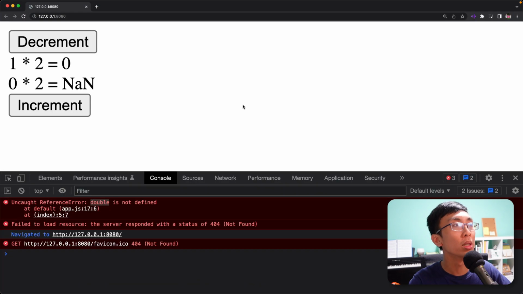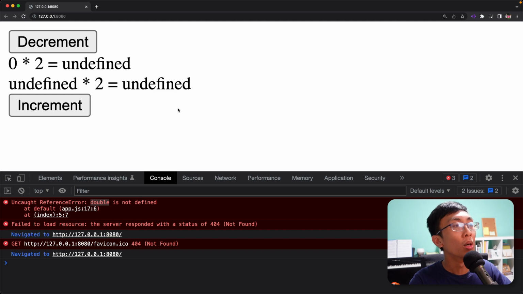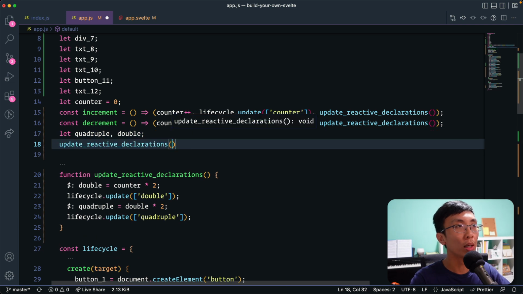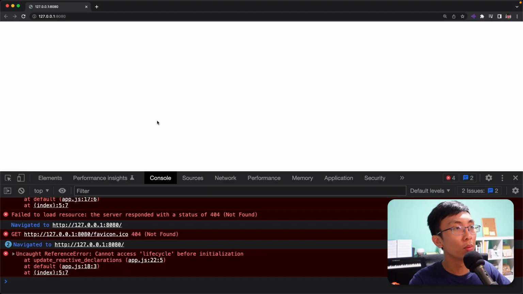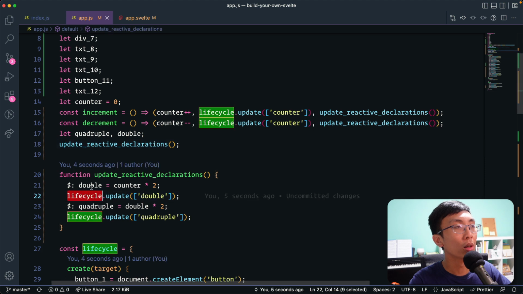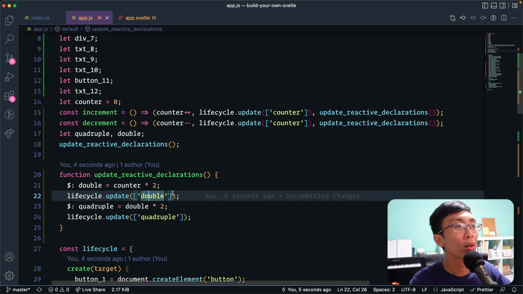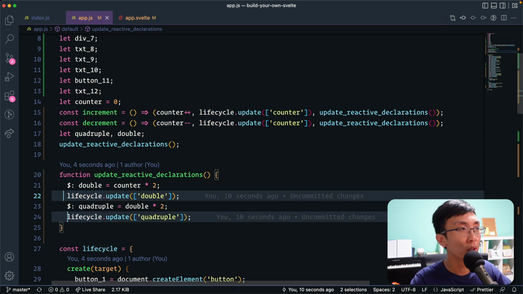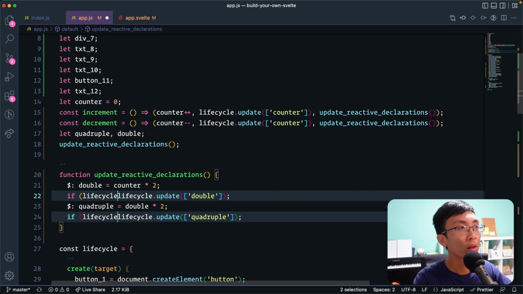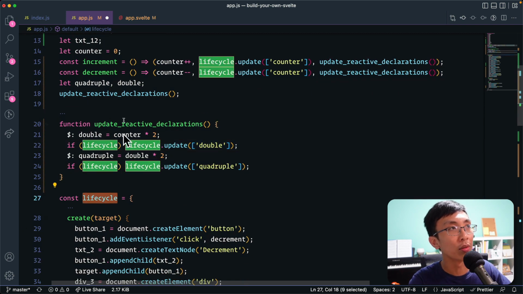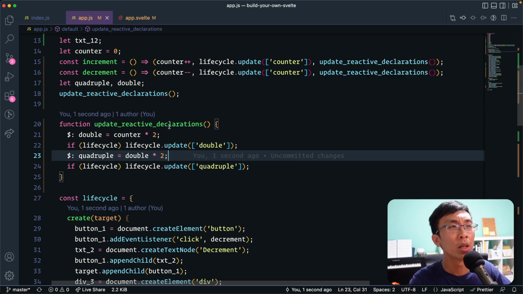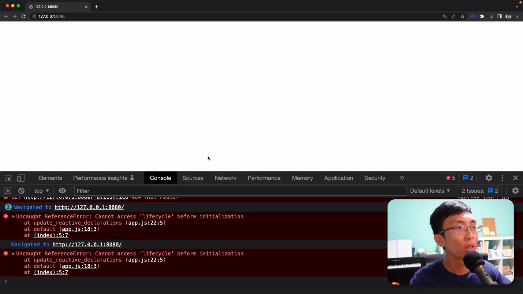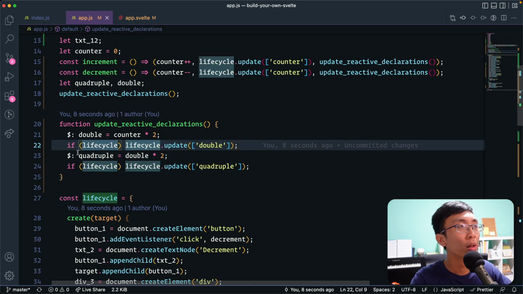Let's try run our code and see how it goes. By default we have to run this once, so let's run this once. Lifecycle, hold on. Okay, so I think there are more things we need to be careful about. If lifecycle, right, because lifecycle is declared over here. If we try to use it, then we will have errors. So let's make do with it first. Let's keep it like this. Let's try refresh. Hold on. Okay.